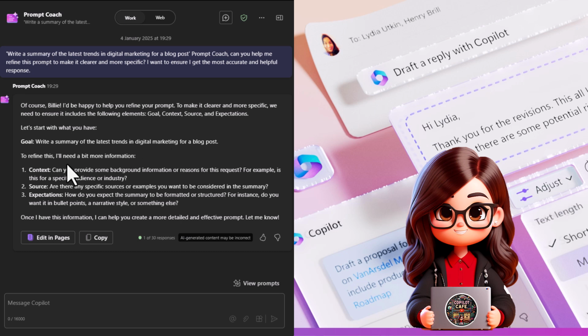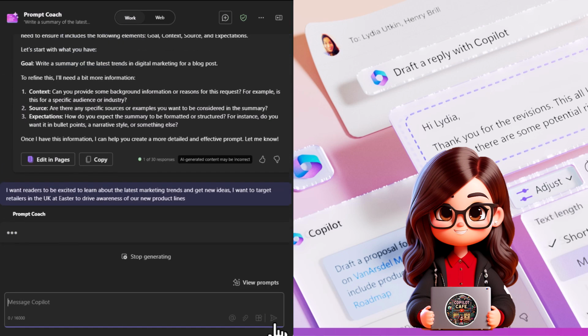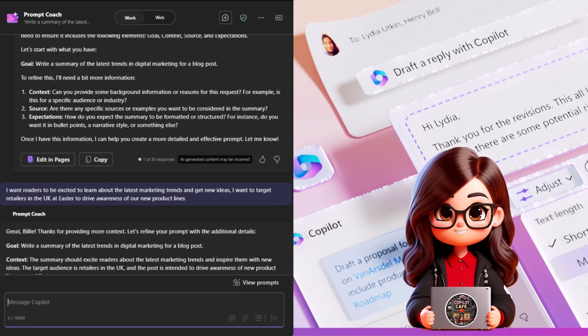And it's using what we call the GCSE method here. So it wants to know what the goal is, what the context is, what the source is, and what your expectations are of the output. So I'm going to say, well, I want readers to be excited to learn about the latest marketing trends and get new ideas. I want to target retailers in the UK at Easter to create awareness of new product lines.